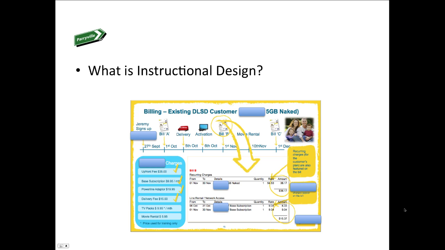There's also the charges down on the lower left that have been extracted from the bill and itemized. There's also labels, arrows, other instructions, other information. And so keep in mind, this is just one example.